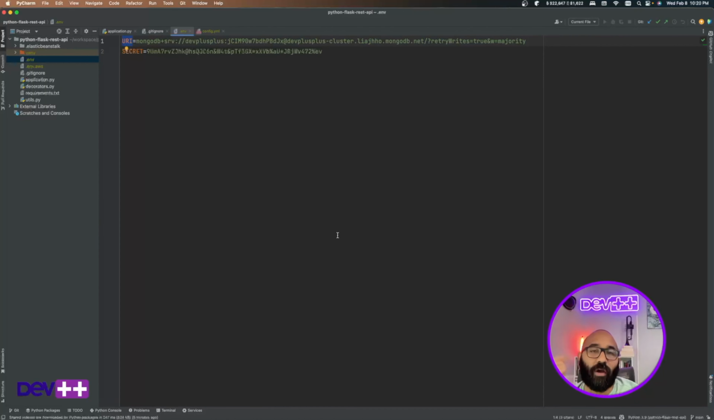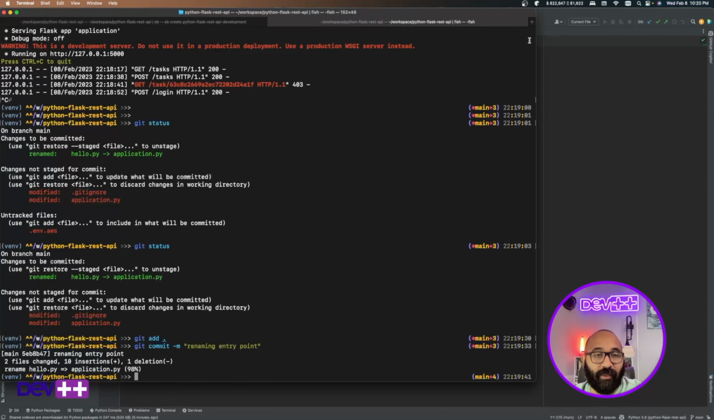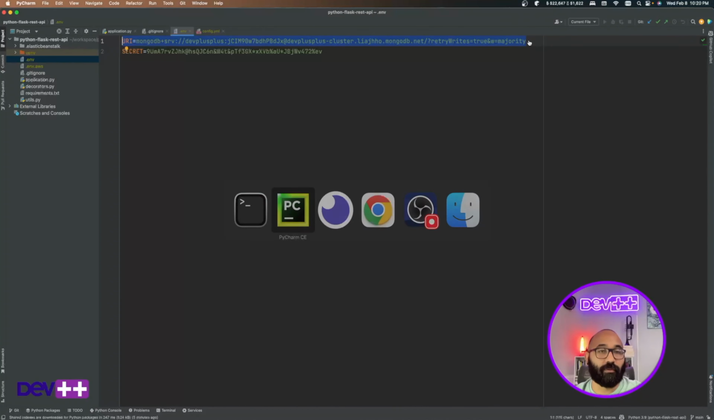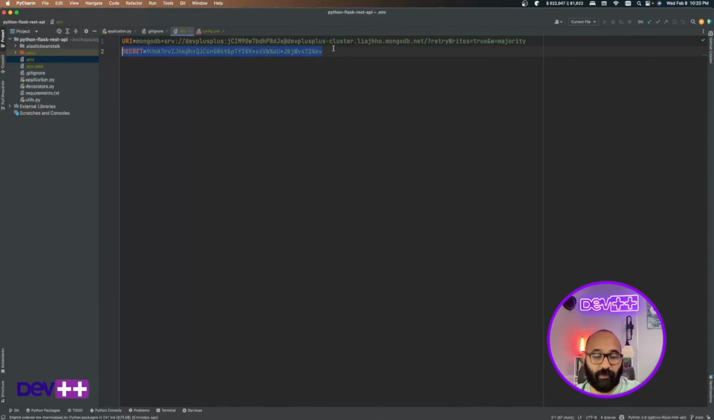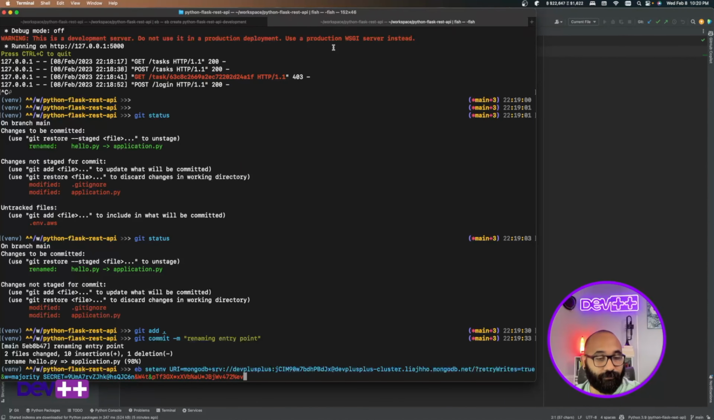You can do that with the console from Elastic, or you can do it using the CLI. Right now we're going to do it using the CLI. So for that, I do set env. I put the variables separated with a space. That's what I'm going to use.